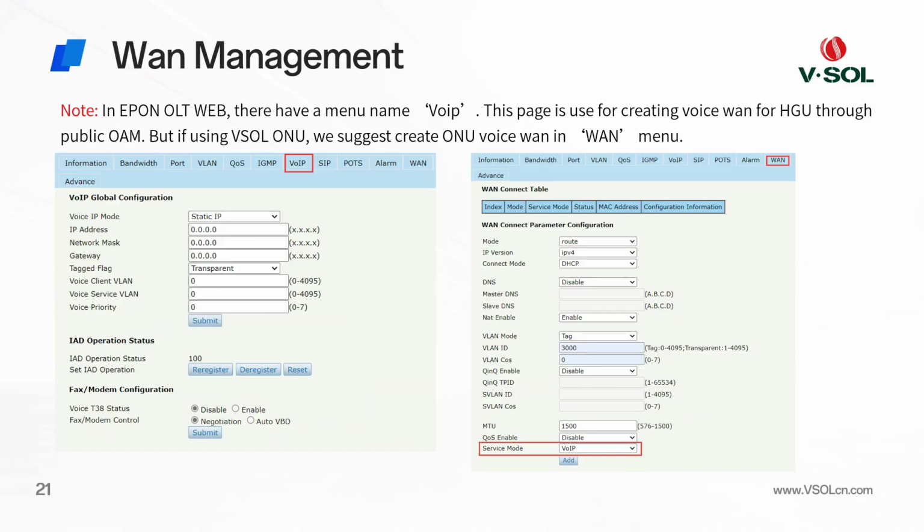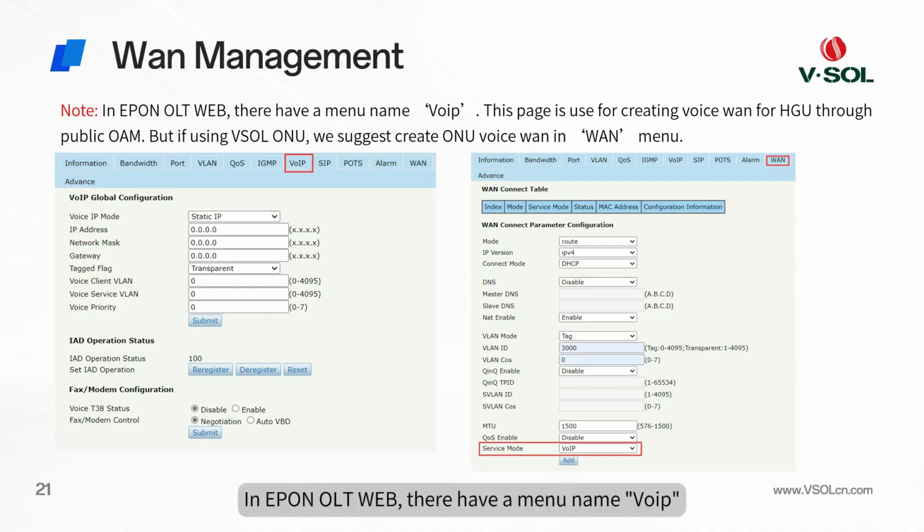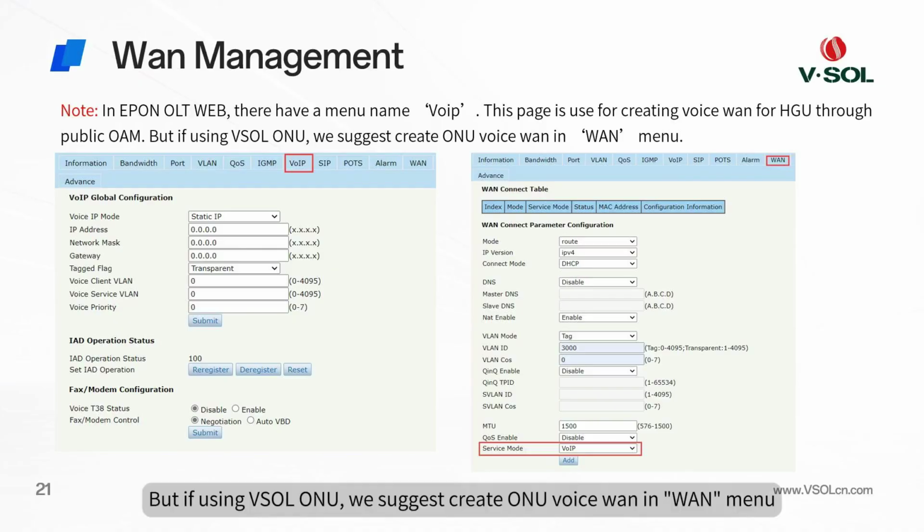In the EPON OLT Web, there is a menu named VoIP. This page is used to create a voice WAN for HGU through public OAM. But if using a VSOL ONU, we suggest creating the ONU voice WAN in one menu.